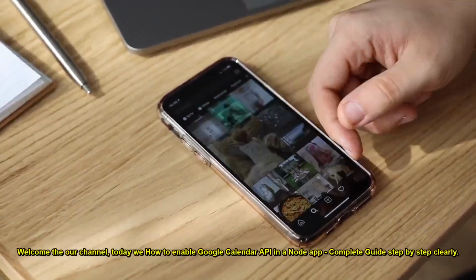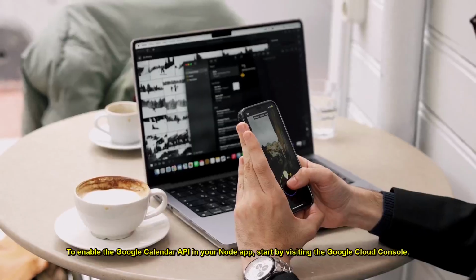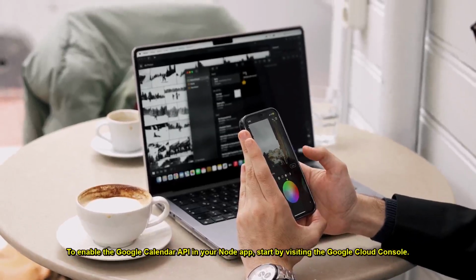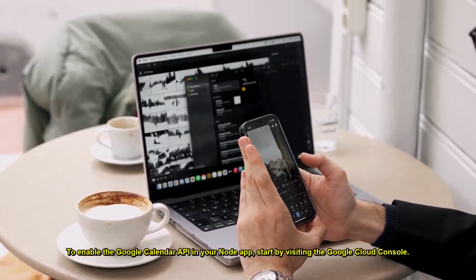Today we show how to enable Google Calendar API in a Node app. Complete guide step by step clearly. To enable the Google Calendar API in your Node app, start by visiting the Google Cloud Console.